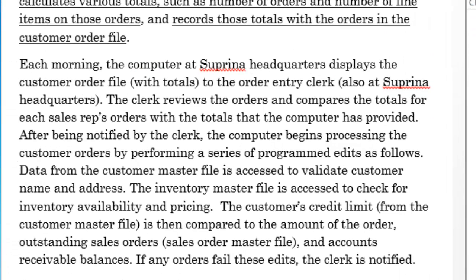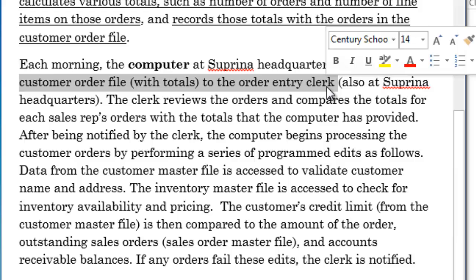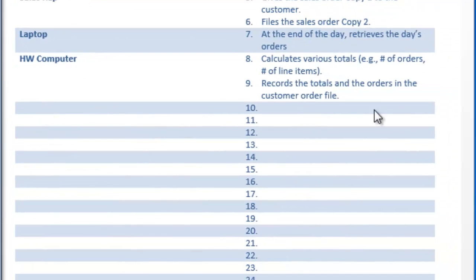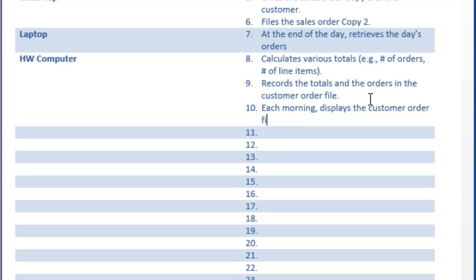Now let's look at the next paragraph. What entities and actions do you see? Let's highlight them as we go along. Each morning, the computer at Suprena headquarters displays the customer order file with totals to the order entry clerk. Let's add that. Again, we're going to keep the time wording. Each morning, it displays the customer order file with totals to the order entry clerk.